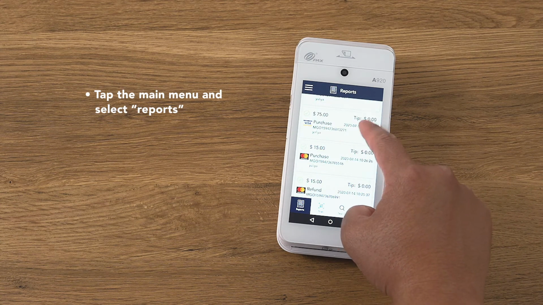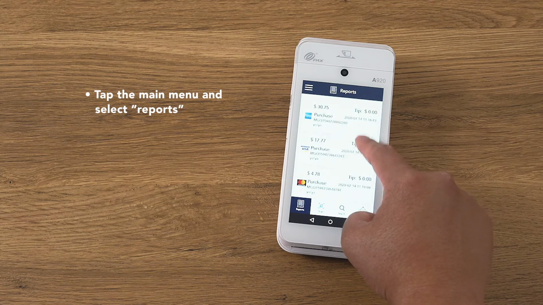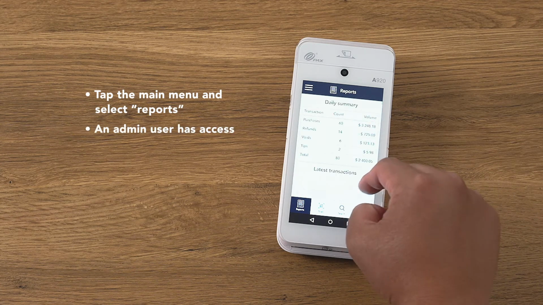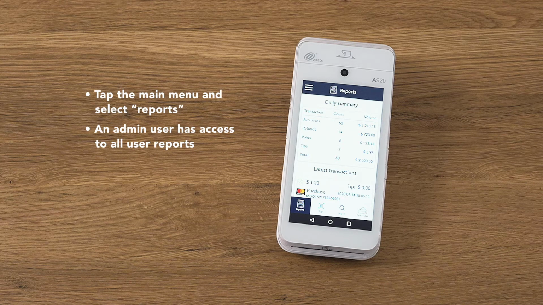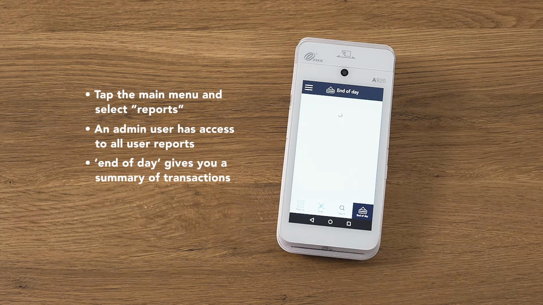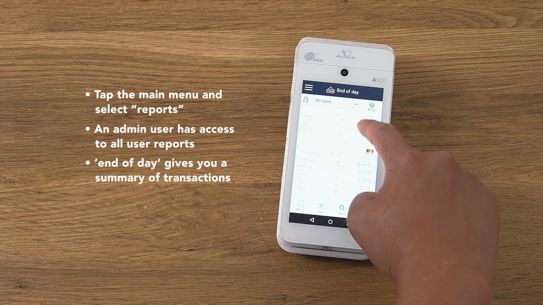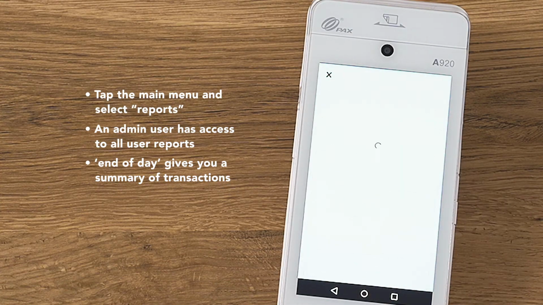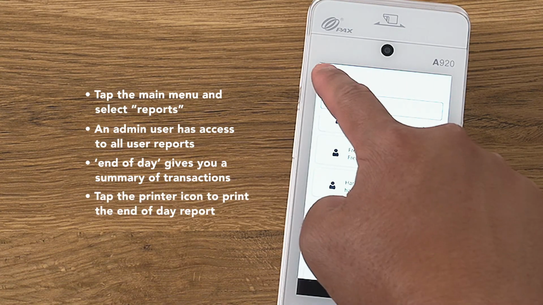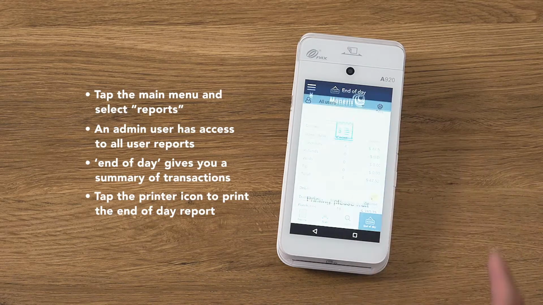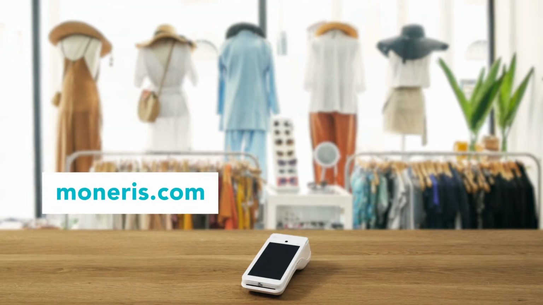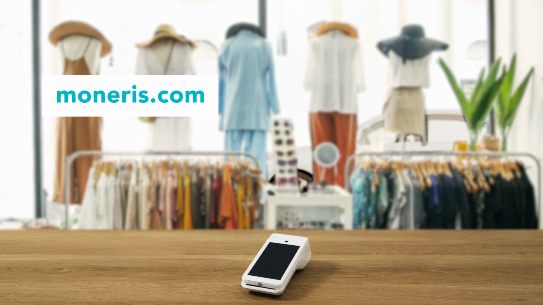Depending on your user role and permissions, you will see a summary and transactions from the current user or from all users. An admin user will always be able to see all users within reports. Tapping End of Day gives you a more detailed summary of your transactions by card type. Again, depending on your user role, you may be able to see all users or filter by specific users too. Tap the printer icon to print the End of Day report for your records. Access other reports through your Merchant Direct account on Moneris.com.